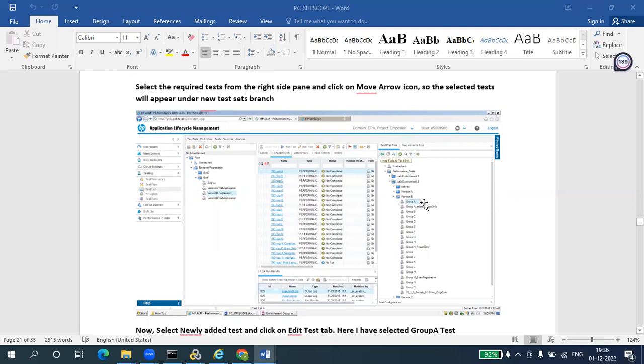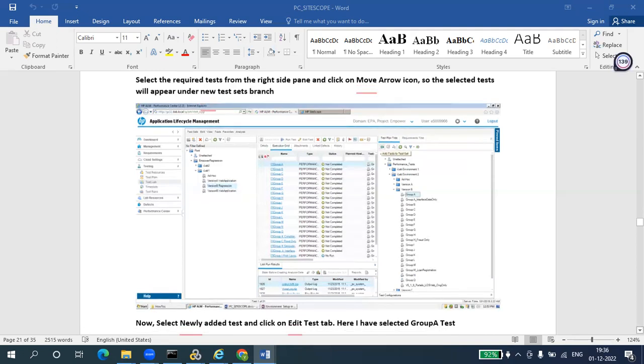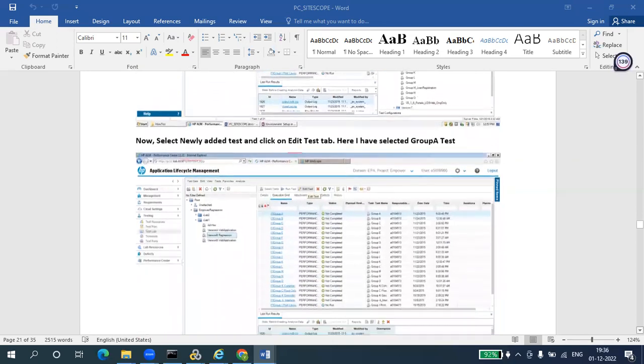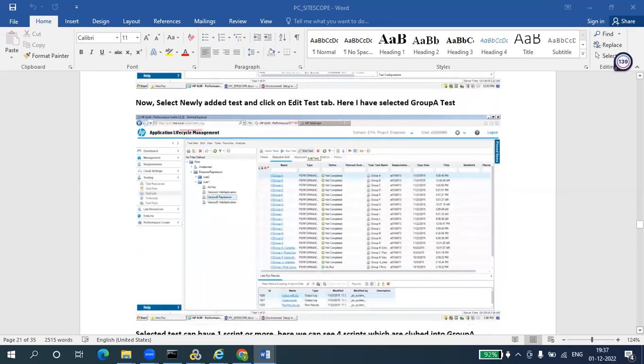We have Group A and Group B as well. All will be added here. For this, just click this and click on Add. Click this, click on Add. After the newly created folder is done, click on the Edit Test tab, and here I have selected a group test. You can select any one of the tests, and we can see that.